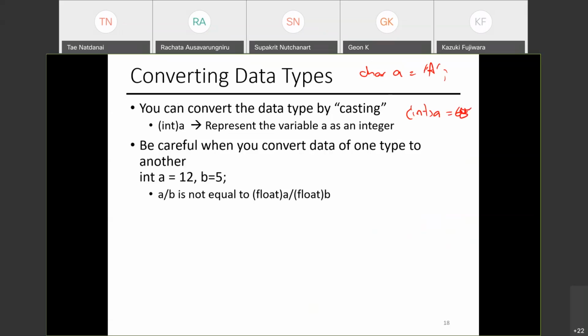Be careful when you convert one data type to another. Why is that the case? If I say int A is 12, B is 5, A divided by B is not the same as if you cast A and B into float. Basically, over here, A over B will equal 2. It cuts off all the remainders. 12 divided by 5 is 2. If you do float A divided by float B, in this case, what do you get? 2.4.